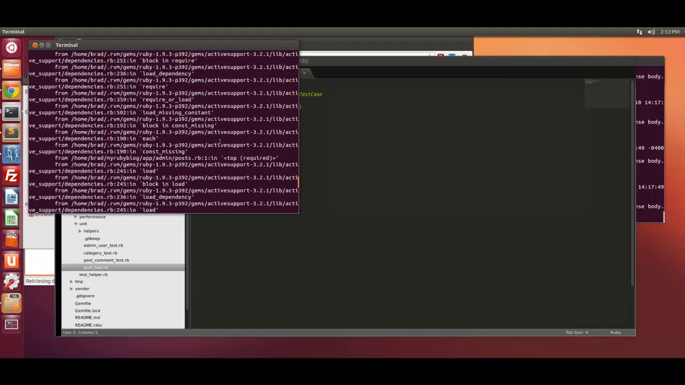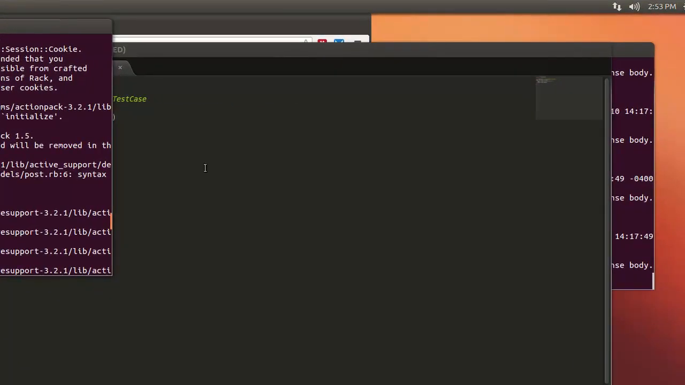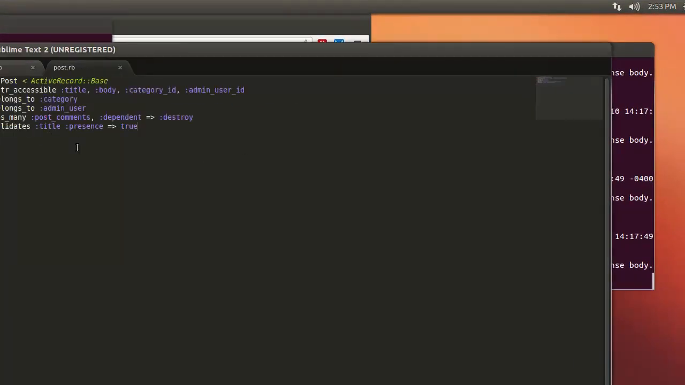Looks like we made a mistake somewhere. Syntax error, expected keyword, title, presence, true. Oh, I'm sorry. We need to go back to the model. No, that looks good. Oh, sorry. We need a comma right here. Yeah, that should work. Alright, so let's save that and try it again.